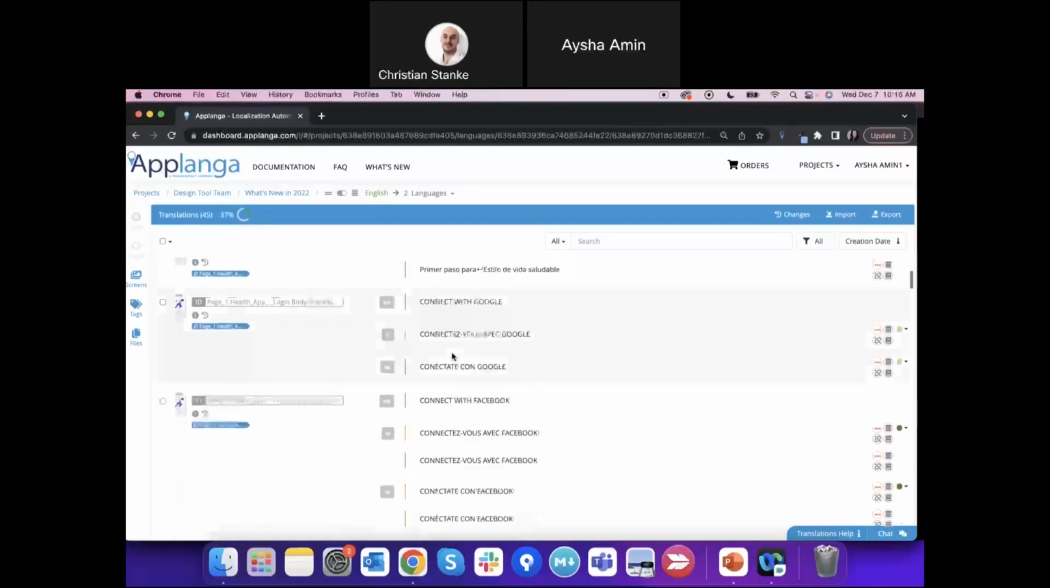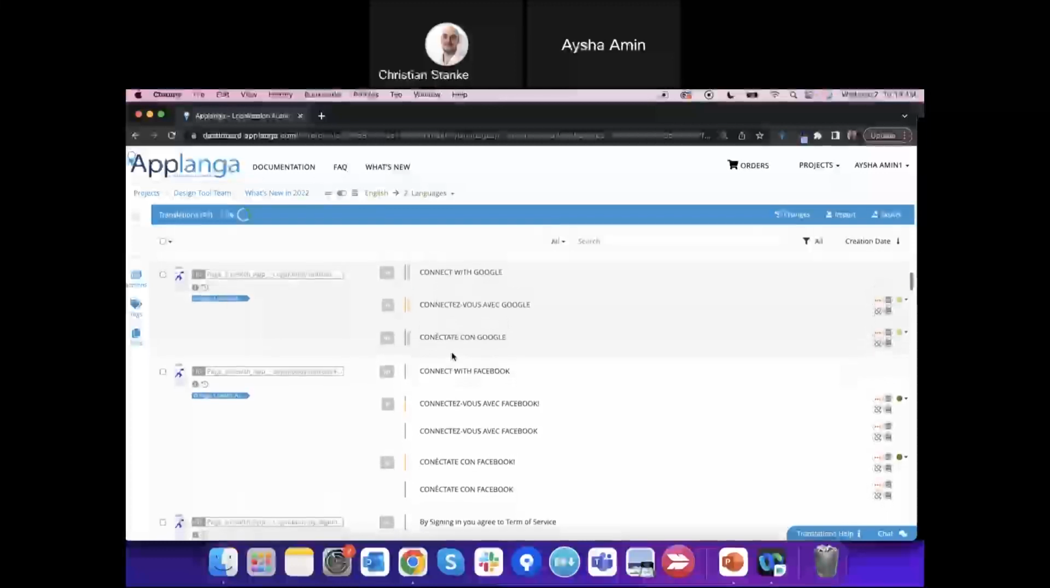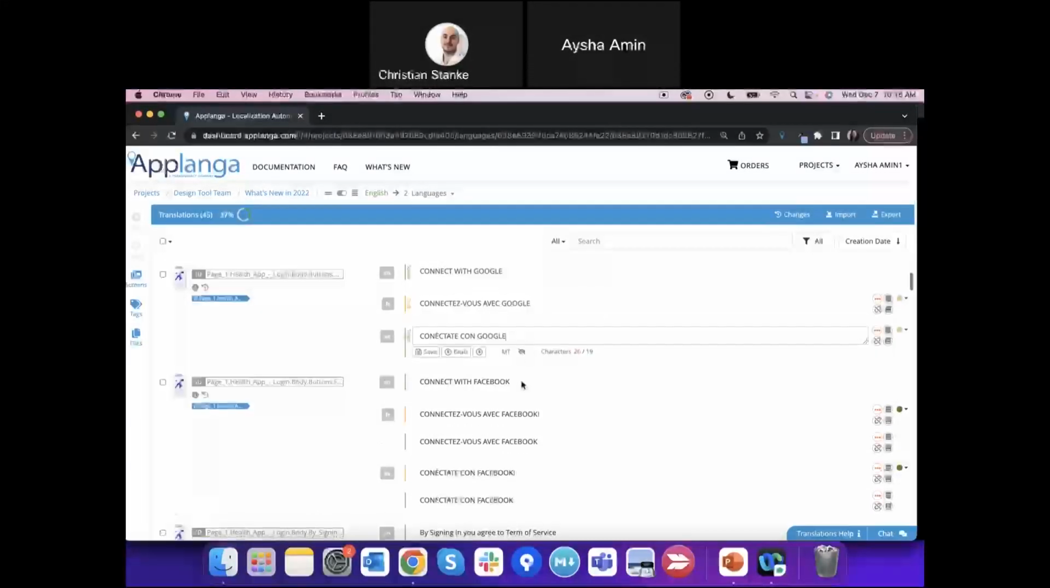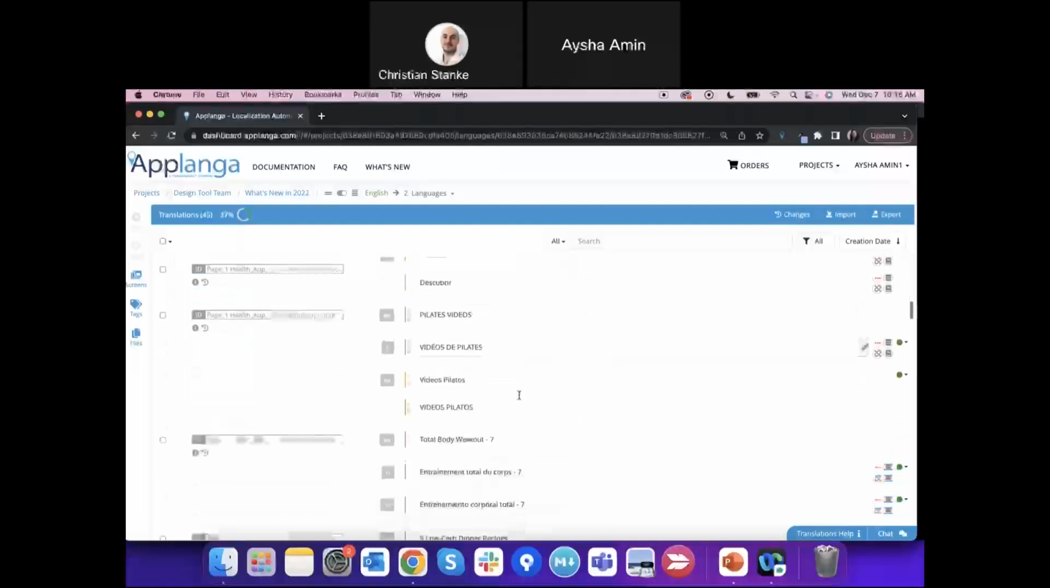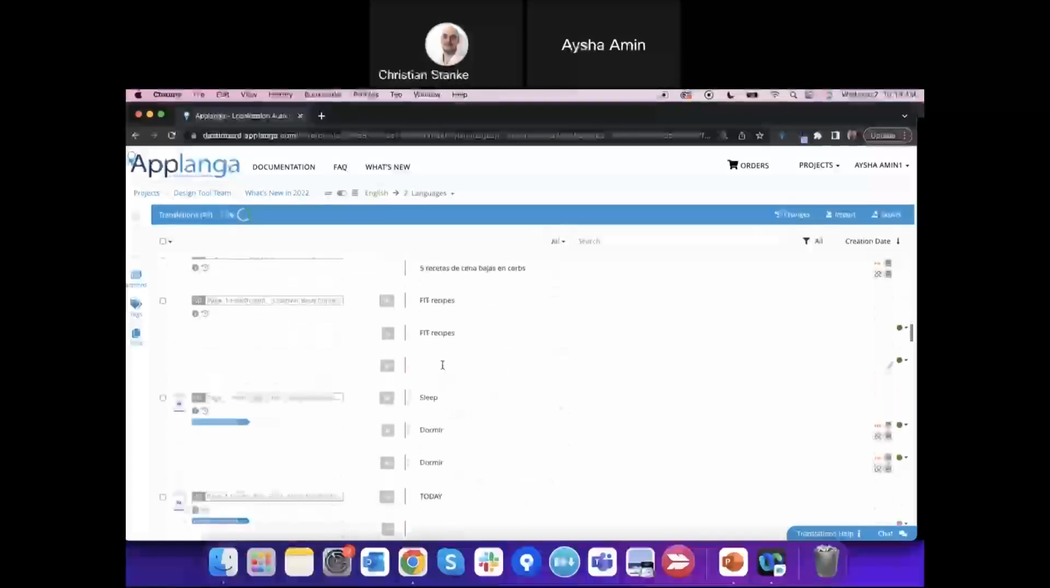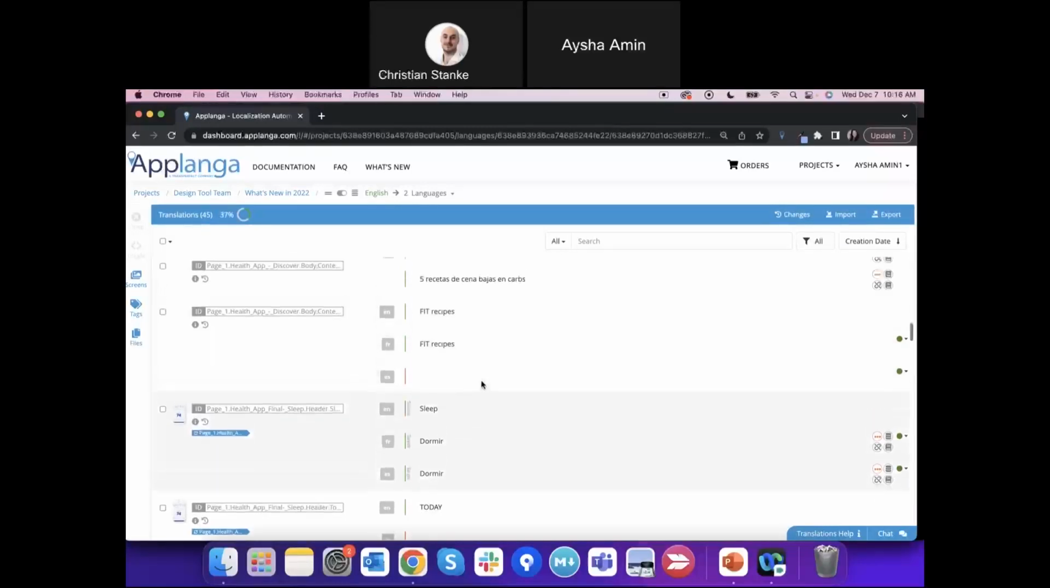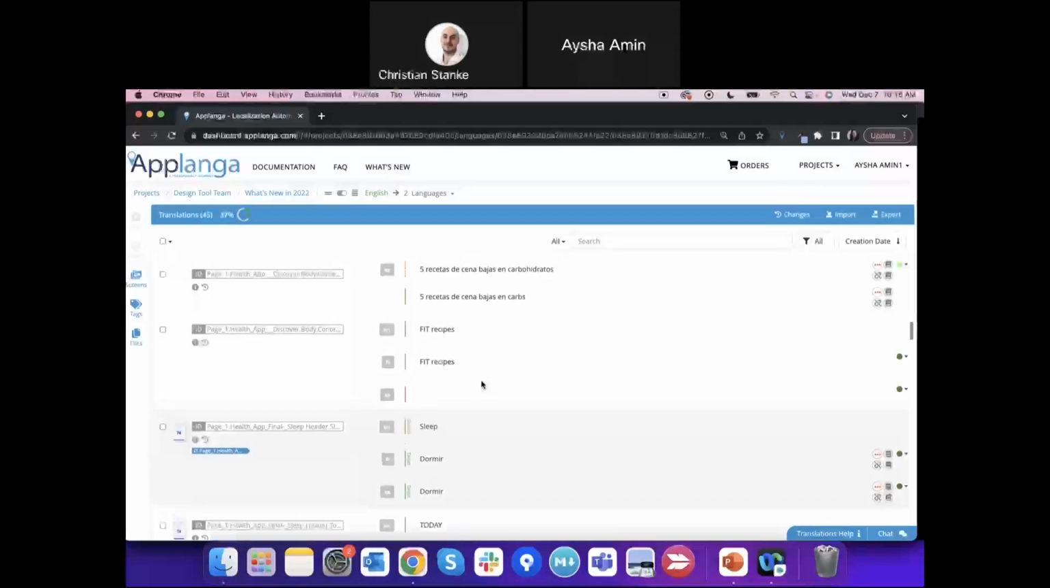Alrighty, like I mentioned earlier, it still works like the in-place editing. You just click into the text box to edit. Let's see if we have one without a translation yet. And same here.